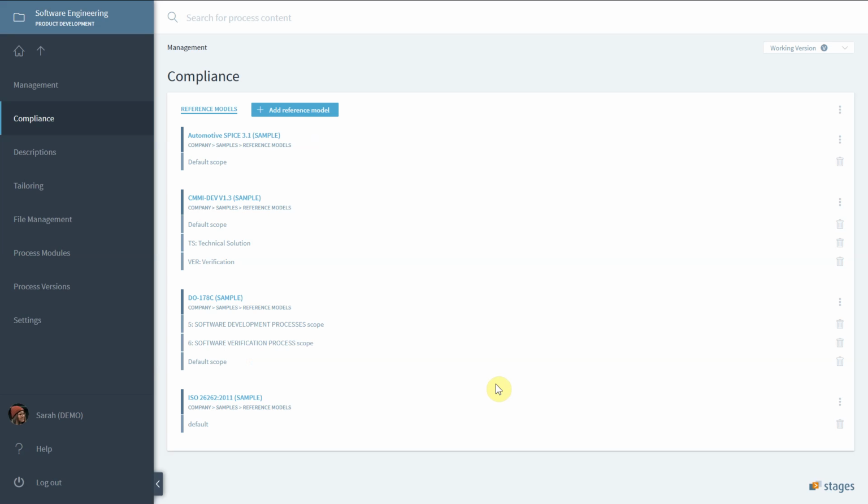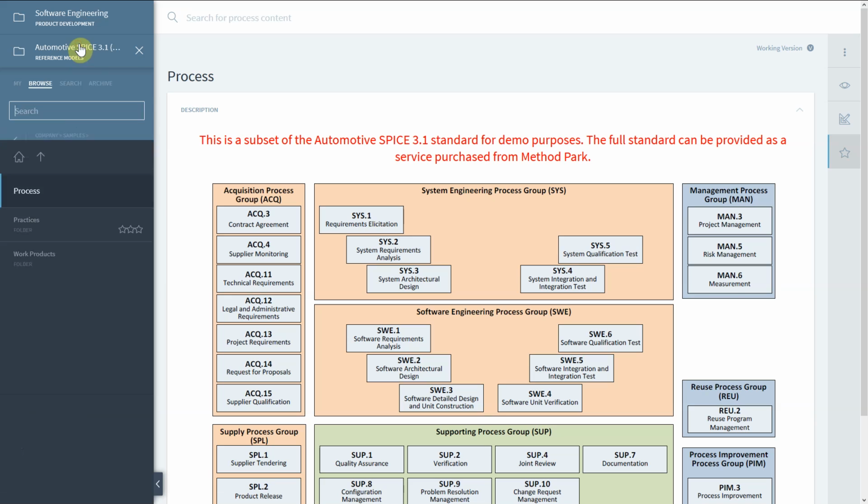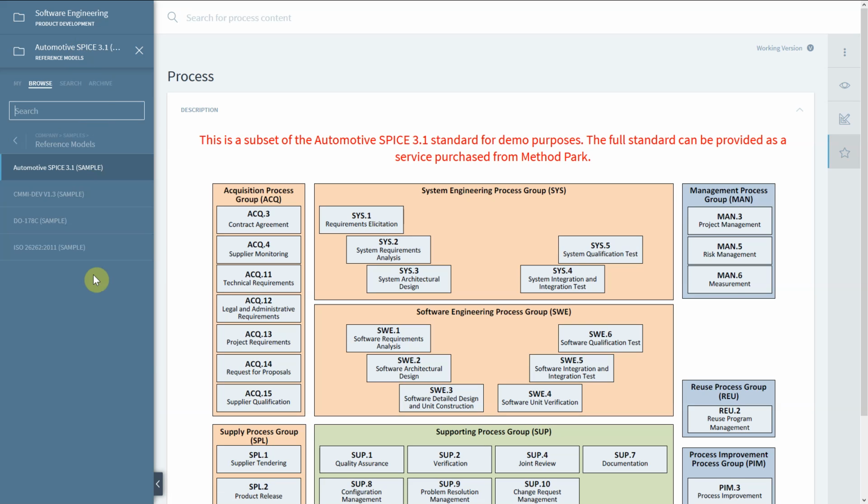What is a reference model? A reference model is process content against which other processes can be mapped via the stage's compliance mapping capability. It resides in its own workspace, typically using a specific meta model. Examples for reference models are CMMI, Automotive SPICE, and ISO standards.